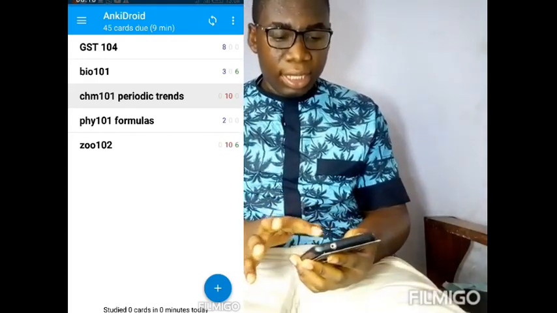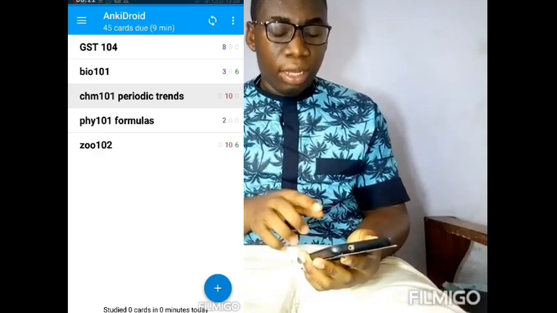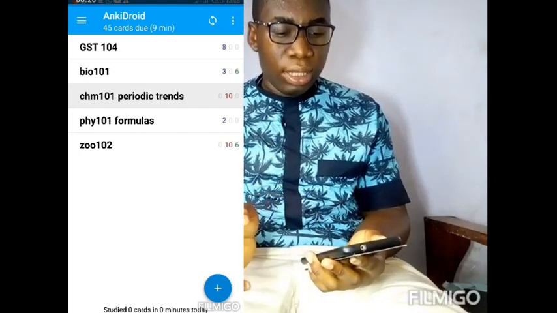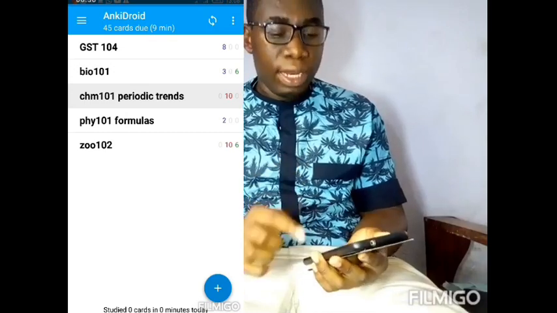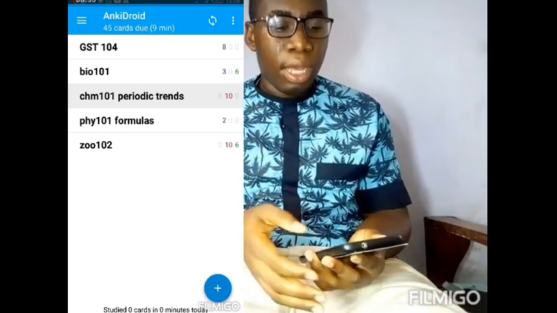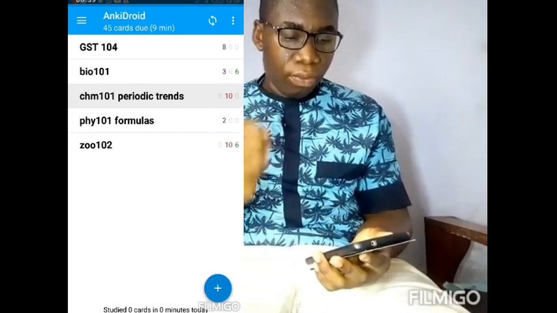As you can see, I have created some card decks. I have a GST 104 by 01, and the most cards I've been using is for Zoo 102, and it has been really helpful. I have 45 cards already on Anki, and this has been one of my favorite apps because of the spaced repetition. I'm going to show you an example.